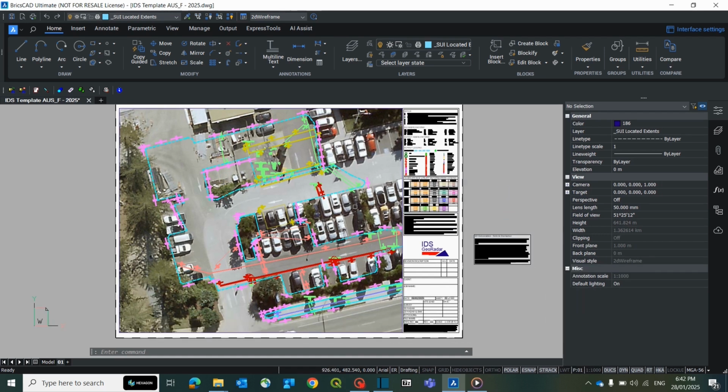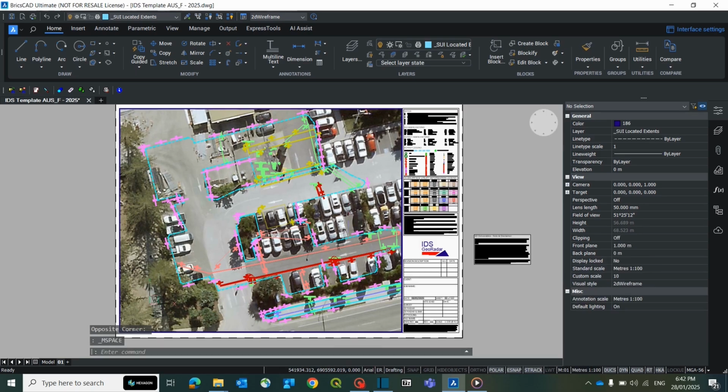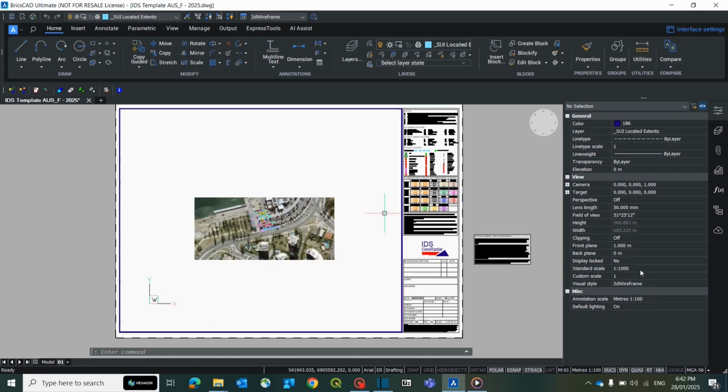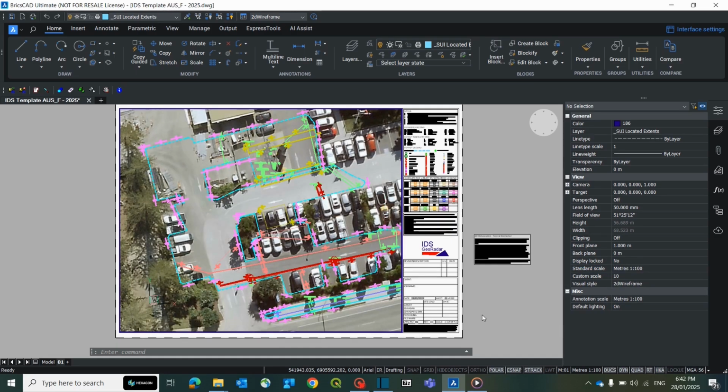Okay, now it's time to assign a scale to the drawing. So double click in paper space, come over here to the right to where it says standard scale. This is a drop down menu. You can choose all these different options. I prefer 1:100 generally if I'm going to print in A1. So that looks pretty good.